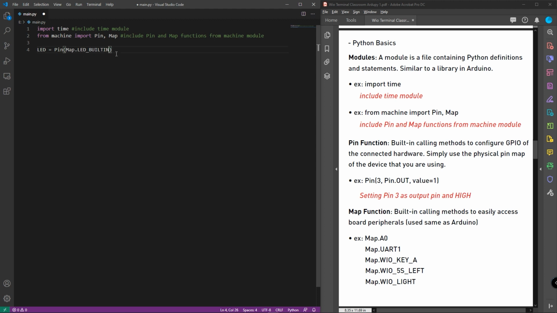So that's the map function, and this is how the built-in LED is defined. And let's set it to output. So Pin dot OUT, set the built-in LED as an output.